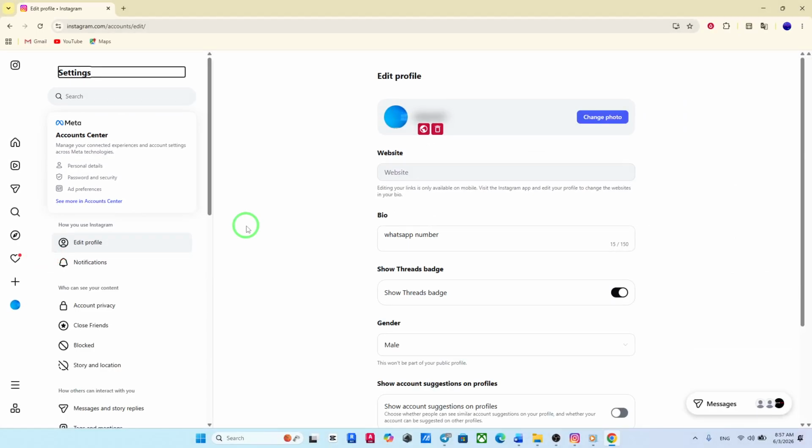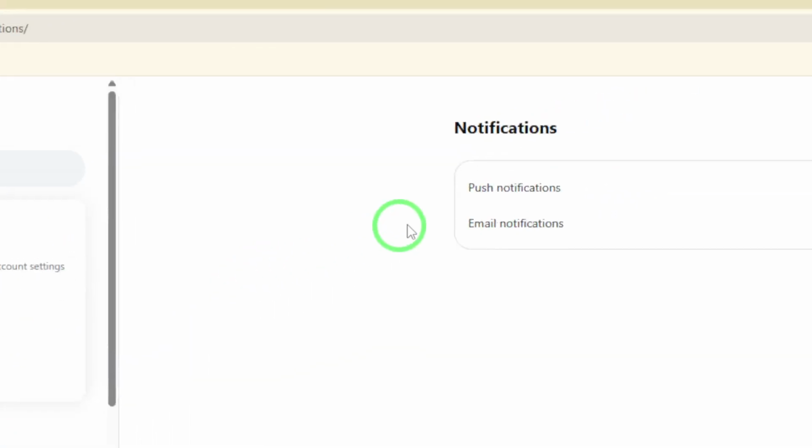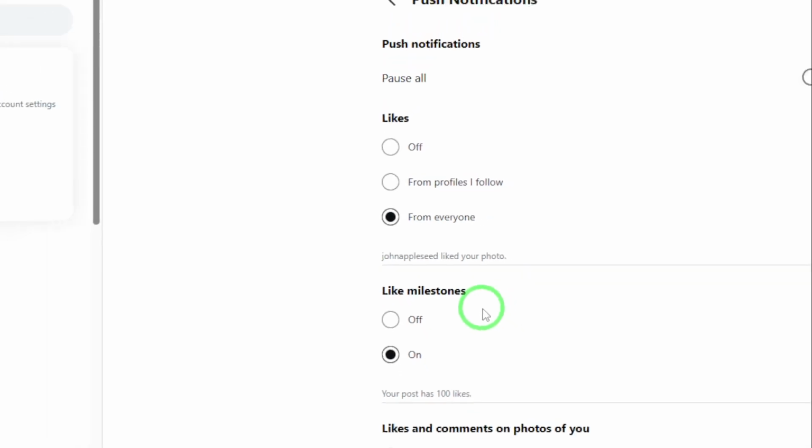Inside the Settings page, look for the Notifications option and click on it. This section allows you to manage how and when Instagram alerts you about activity. Next, find and select Push Notifications. This is where you can customize specific types of alerts that Instagram sends to you.